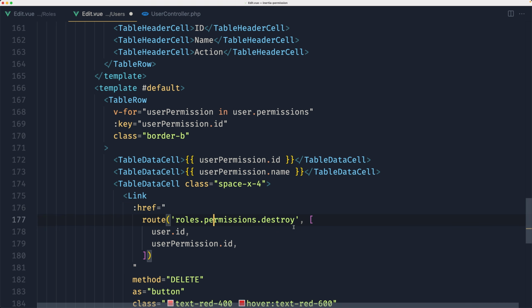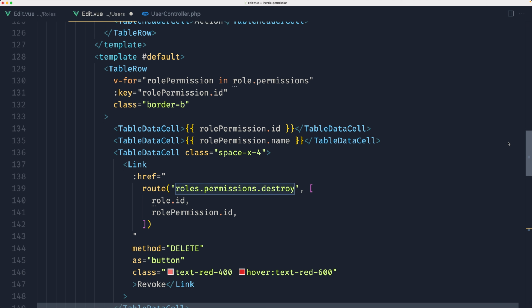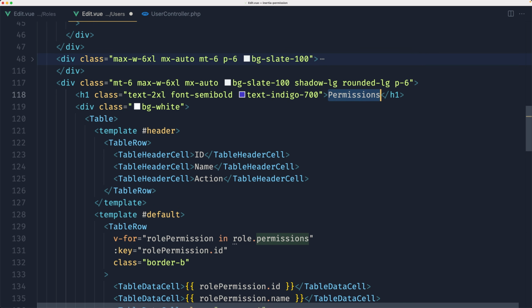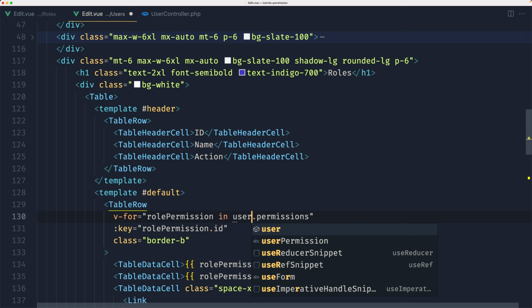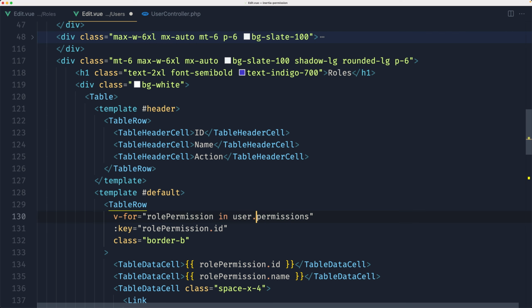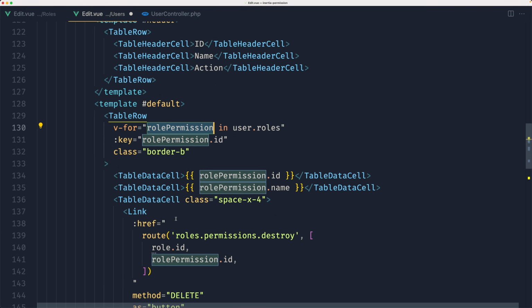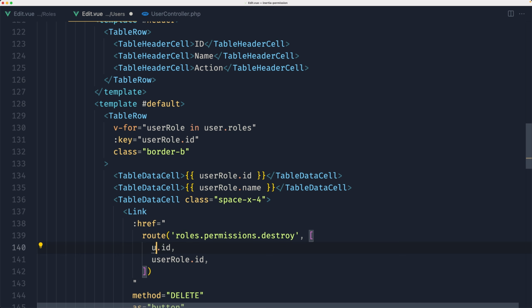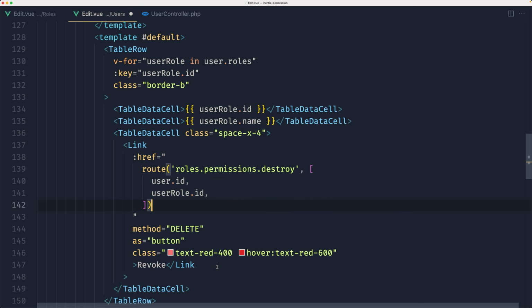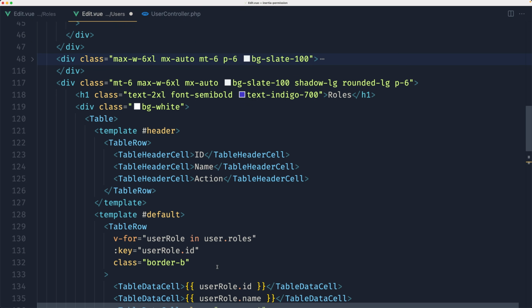Okay, also we are going to change the route because this route is only to remove from the role. Then here we have roles and ID name action is going to be not role permission but user roles. Let's say something like this, then rename all of them with user role ID, and here is going to be also user ID, like this. And I think we are okay for now.